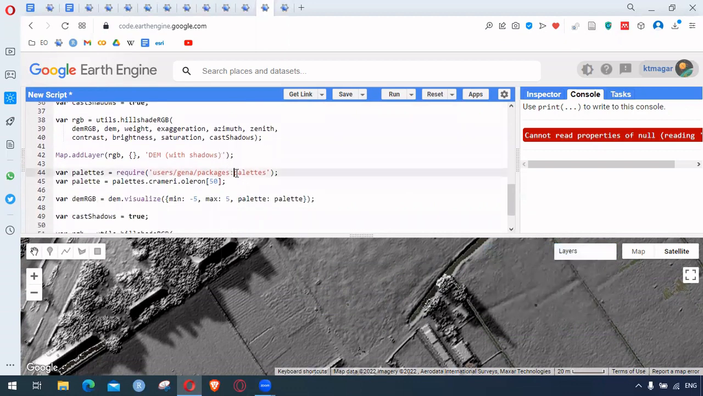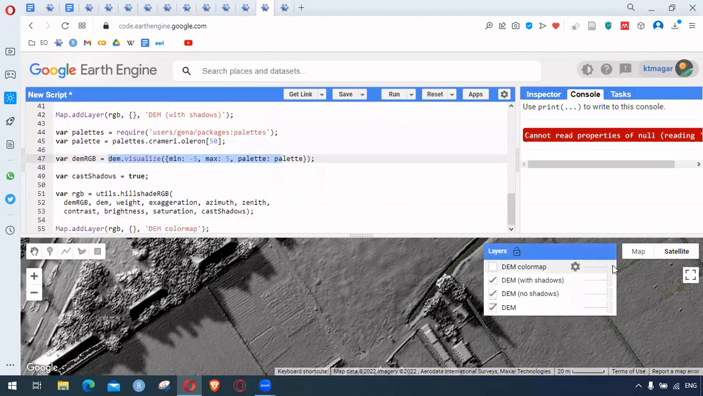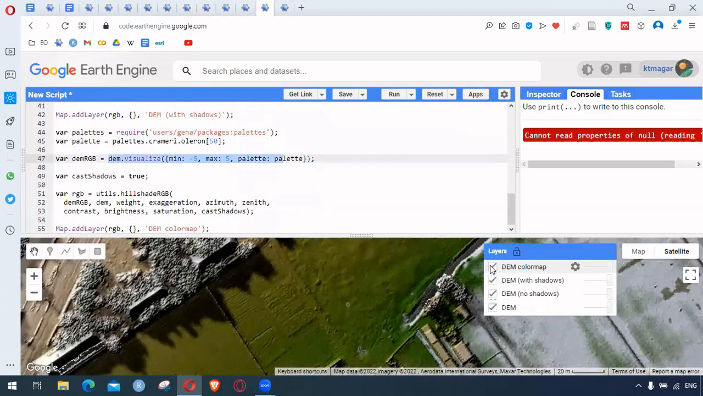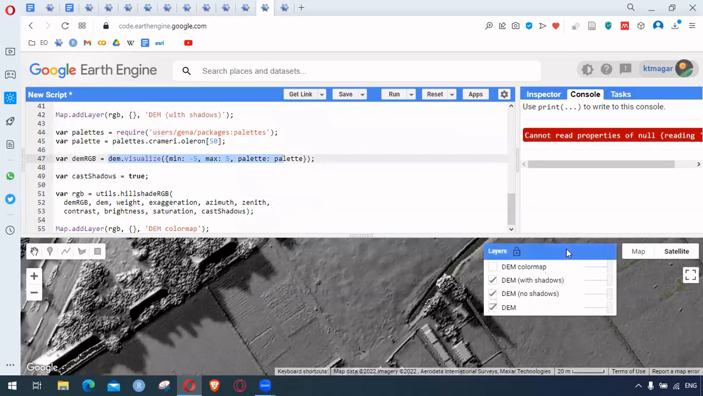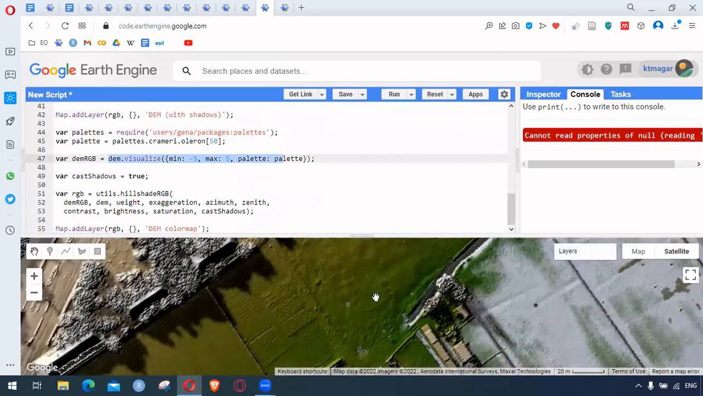And then we have these palettes again being loaded, and some color map here, and again visualizing with minimum and maximum values, with palettes as this one here, and again cast shadows as true, and now we get something like this one, the very colorful and very wonderful image.